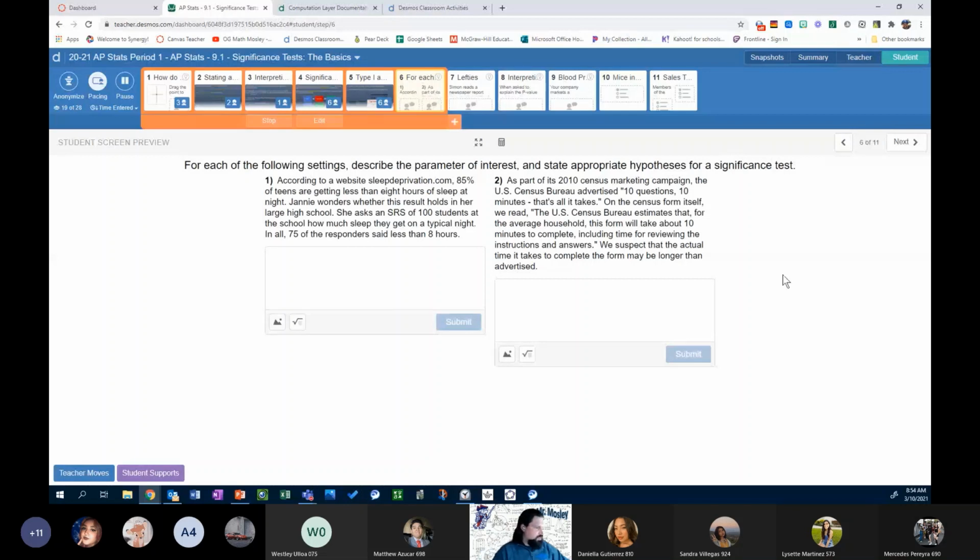So we'll go to our first question here. We have 2 questions in this part. For each of the following settings, describe the parameter of interest and state appropriate hypotheses for a significance test. According to a website, well, we have our 2 contexts here. I'll allow you guys to read those.